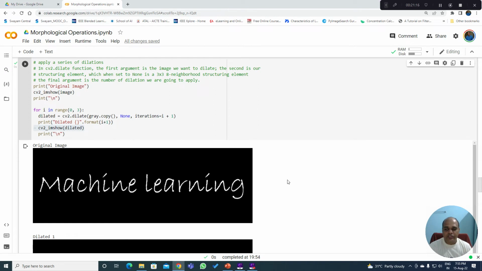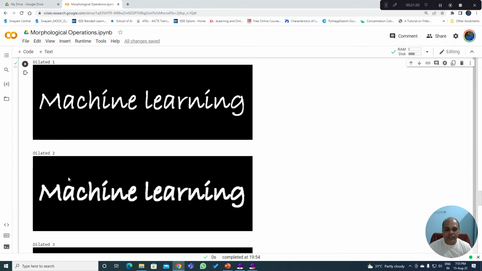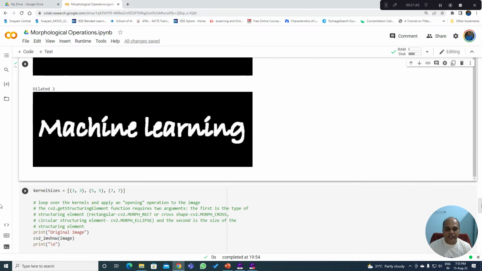So this is the original image. Here you can see the outermost pixels have been enhanced from the original image. So you can see a little bit thicker text here. When I do it for the subsequent times, you can see the text gets thicker and thicker. So there is an increase in size of the object. You can see further it is getting thicker. So this is your dilation operation.